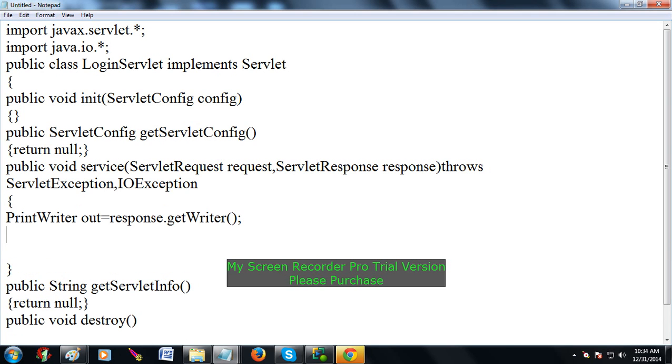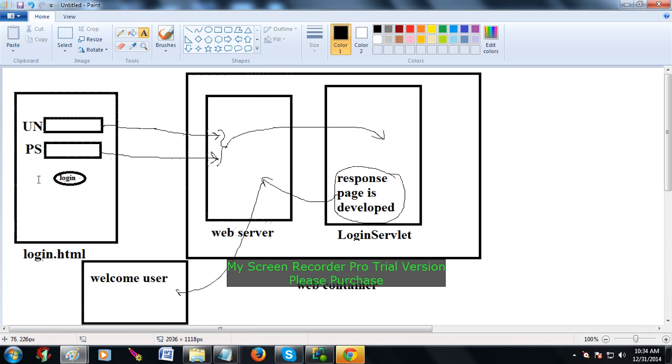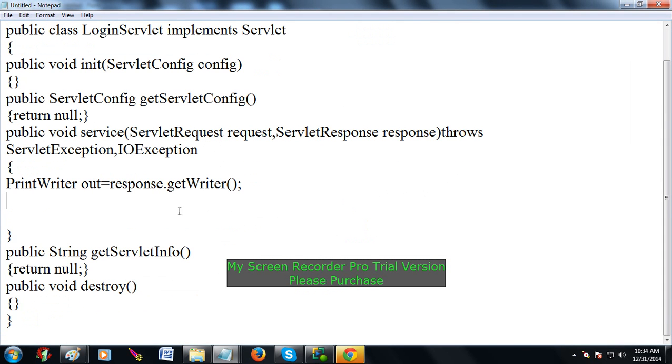Next, after this, what do you have to do? I have to get the values from the HTML. Yes or no? First thing, the values are taken by the web server. Fine. From the web server, it goes to the login servlet. So in the login servlet, I have to get the values, right? Without the values, you cannot log in. So how to get the values? From the particular HTML.